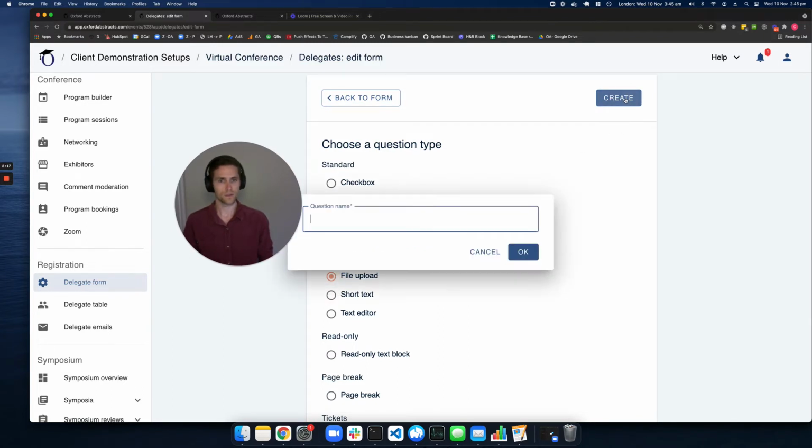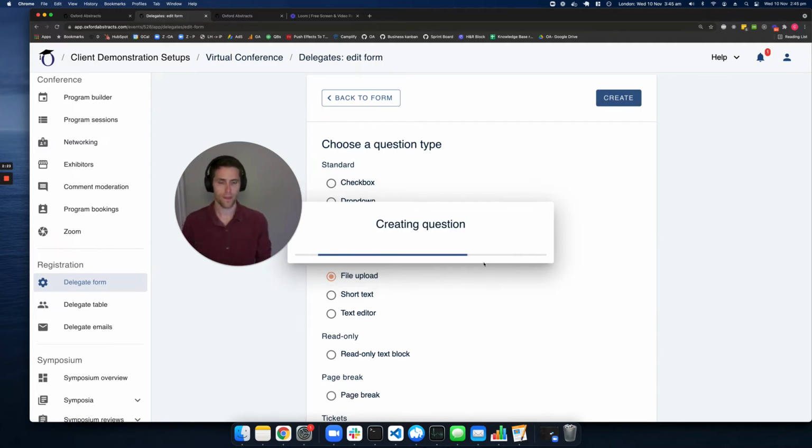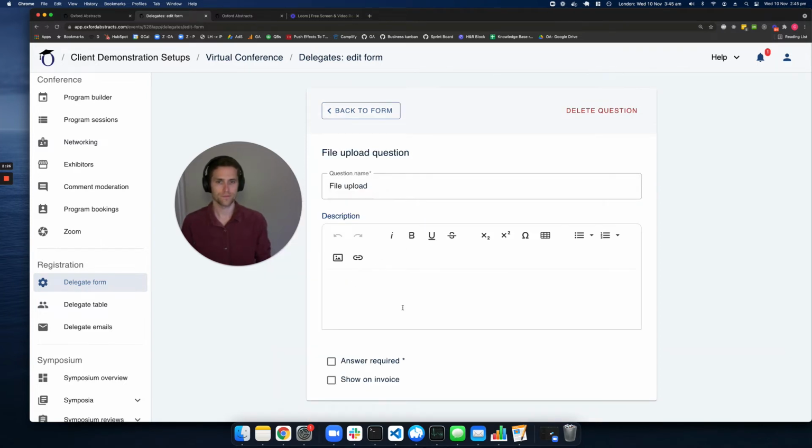I will go into this one though, because we'll see what sort of restrictions we can put here. So here it's different to the submission form. So we can't restrict the file size or the different file types. So it's just whether they can upload a file or not.